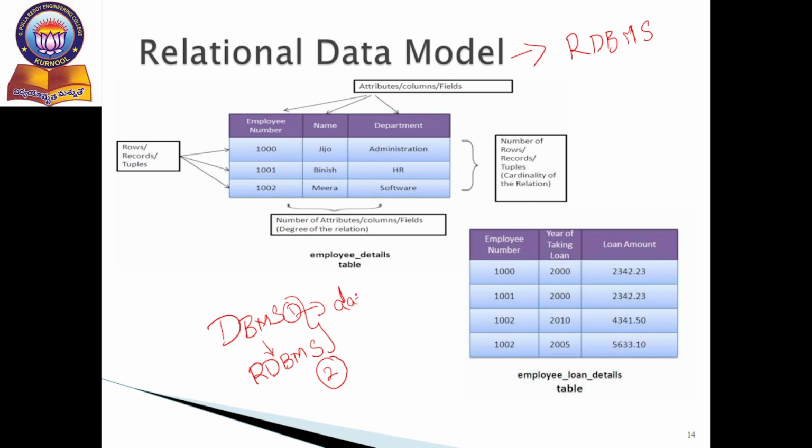data will be stored in a file format. In DBMS, the data will be stored in a file format. In RDBMS, the data will be stored in a tabular format. Tabular format is nothing but, as we already know, a table consists of a set of rows and columns. Rows and columns. So it is implemented through a relational database management system.